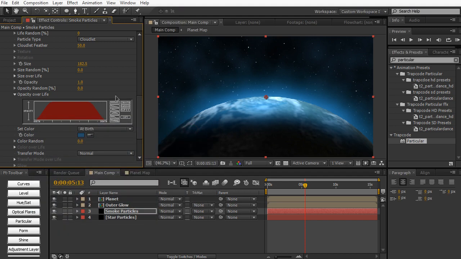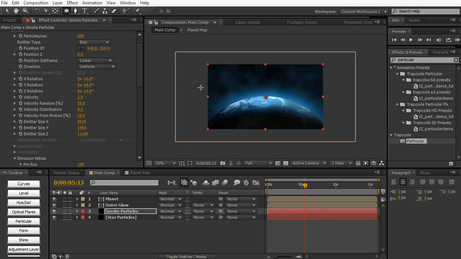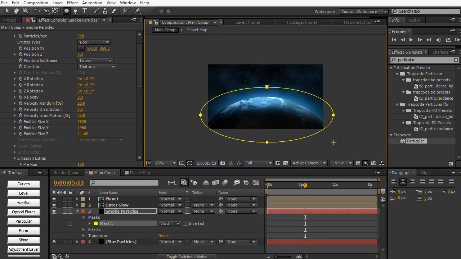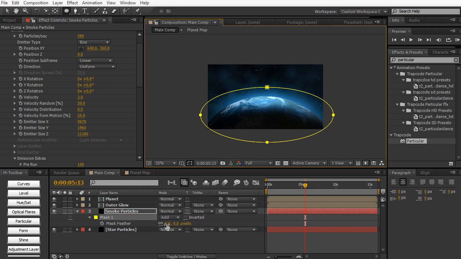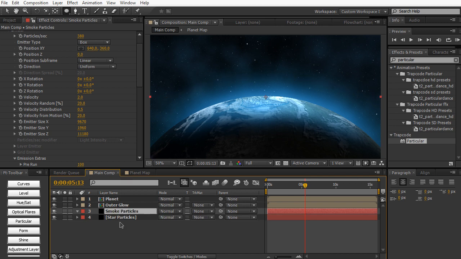And who knows, we can even mask this thing out. So we're going to get the mask tool here, elliptical mask tool. We're just going to draw a nice elliptical mask around our smoke particles, or around our globe here. And then we're going to feather this thing out just so that the smoke is only kind of around our Earth, to kind of give it that smoky atmosphere. So we're going to go and feather this thing out. And that's not really working because I think we need to pre-compose this real quick. So I'm going to delete the mask here.